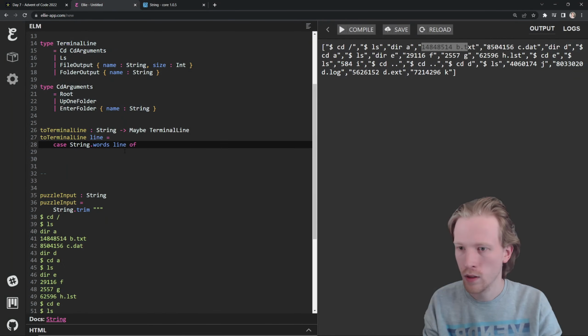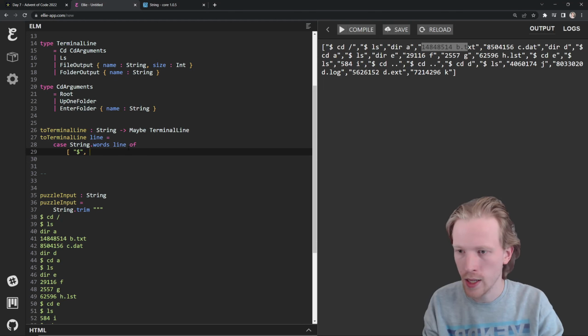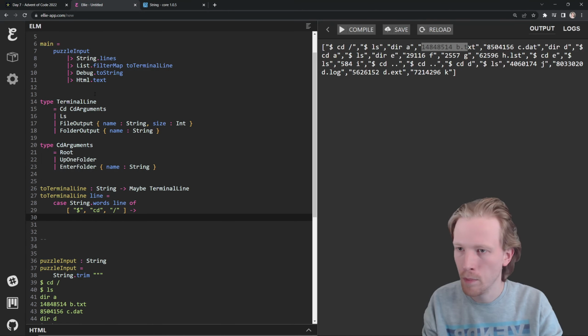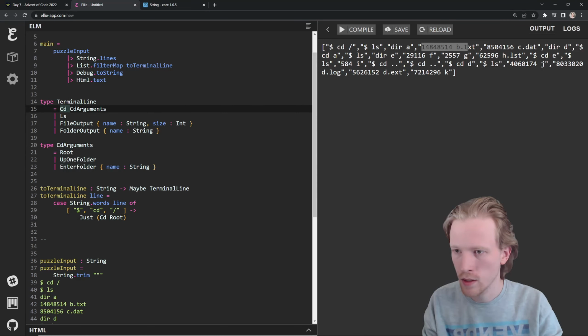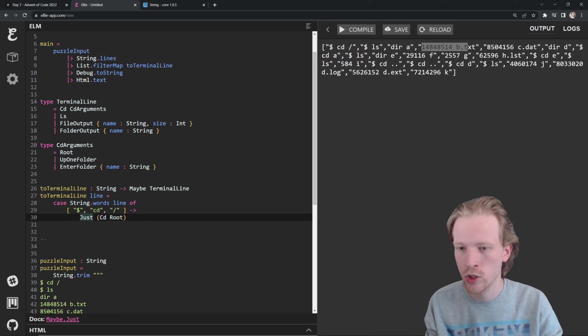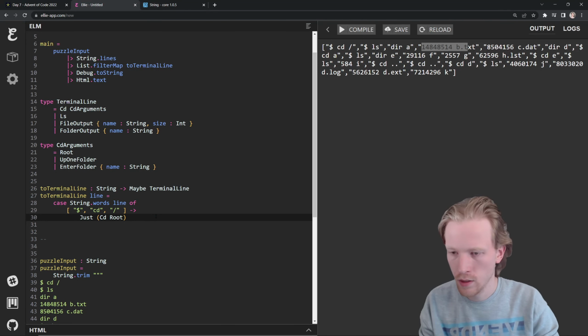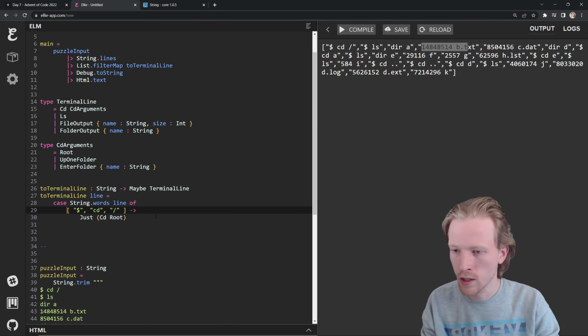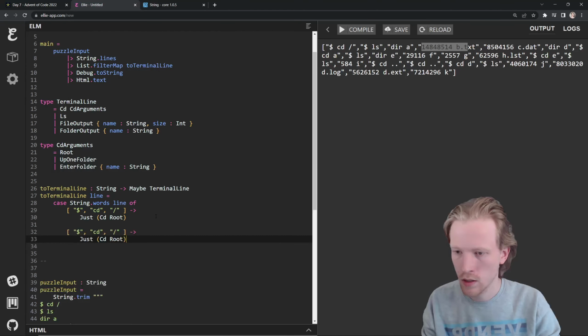So in this example, we're going to be able to pattern match and say, all right, if we get $, we get CD, and we get slash, then that must be just CD. So CD arguments, we're going to give it the value root, and then CD with that is going to be a terminal line, and then we use Just to make a Maybe TerminalLine. So we can do the same strategy here. Maybe this won't be so bad. We'll see. This one is CD up one folder.